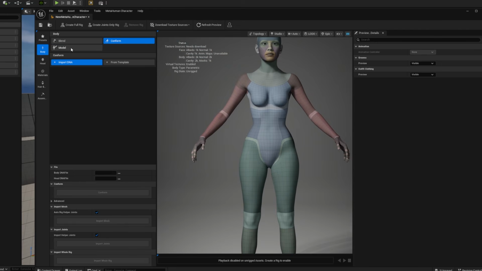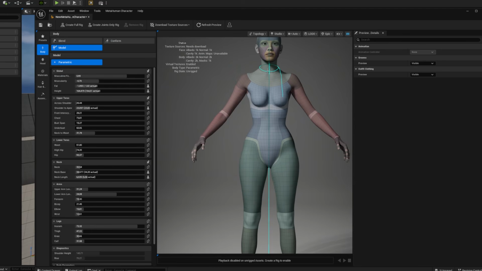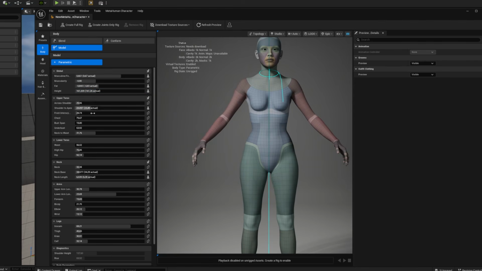If I say conform, nothing. If I say model, there we go. But there's nothing here. It's very difficult: masculine, feminine. You can change how feminine things are, how fat things are, whatever. The height you can bring down a bit. Upper torso, neck to waist. What is that? Oh, okay. And then the neck length.